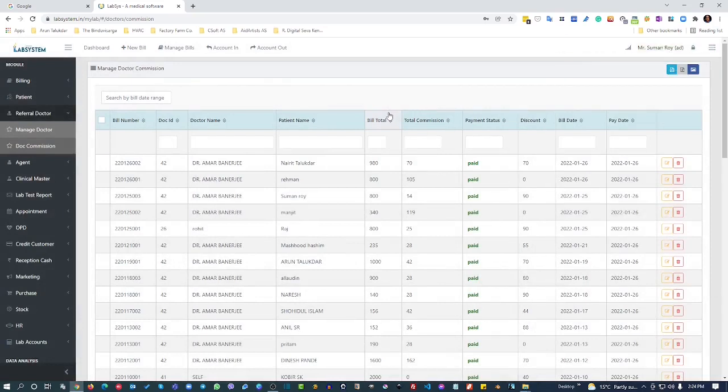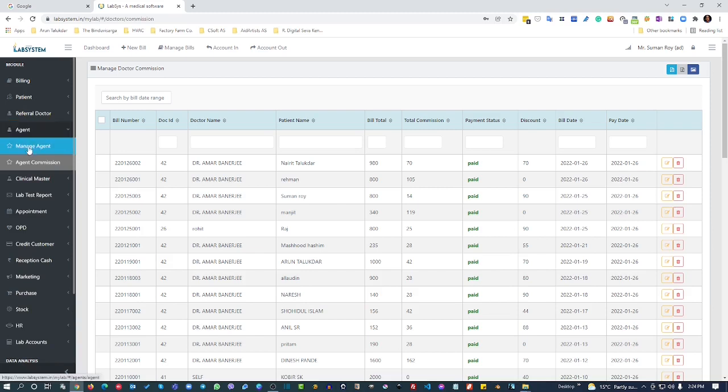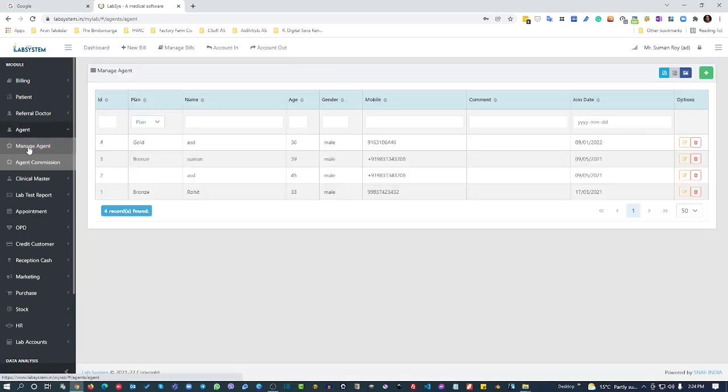I can pay cash or some other media, but the doctor will be paid and that will be recorded on the system, right? So this is the referral doctor section, and then we will move to the agent, right? There'll be different options for the diagnostic centers. They can assign or engage different people to work for them as agents, and they can earn some revenues, right? So these are the options.